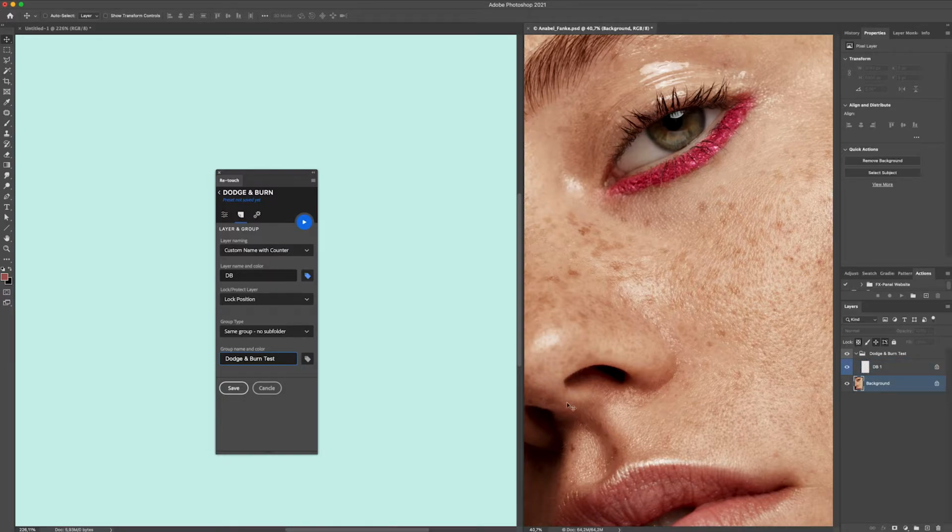If I select the background and click again on play, it would still put the new layer into the same dodge and burn test group. If I switch this and say new group, dodge and burn new, and click play, it would create a dodge and burn new folder above the test folder.